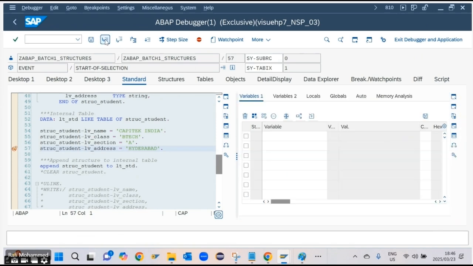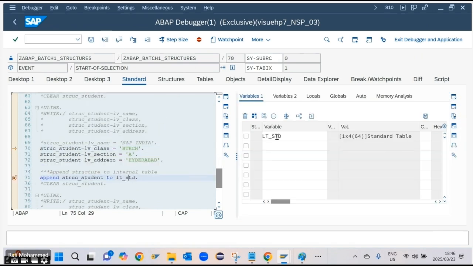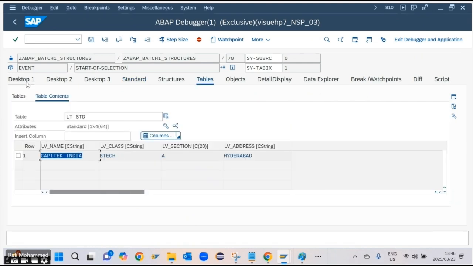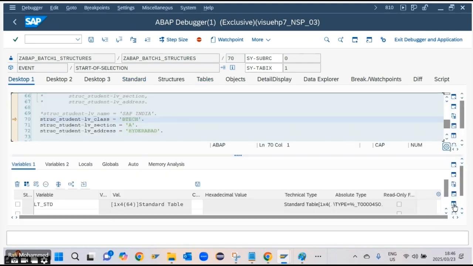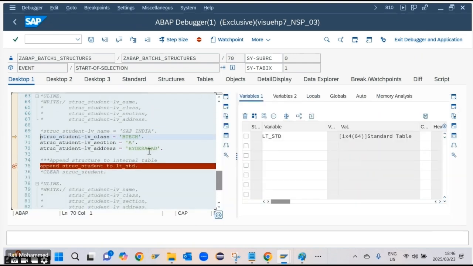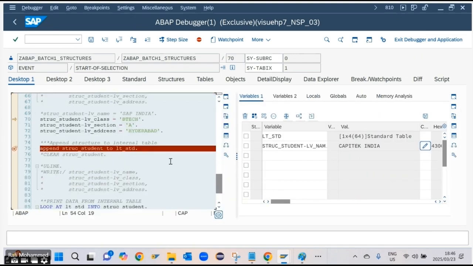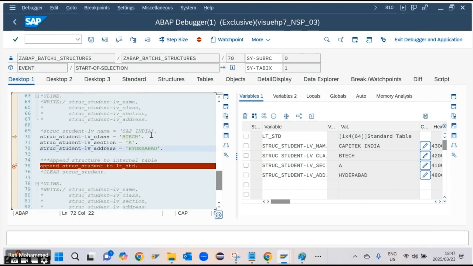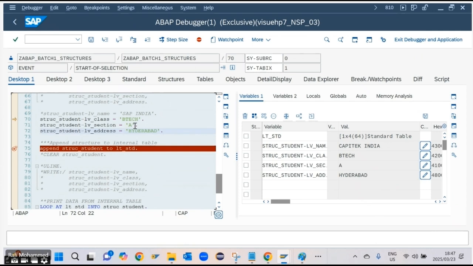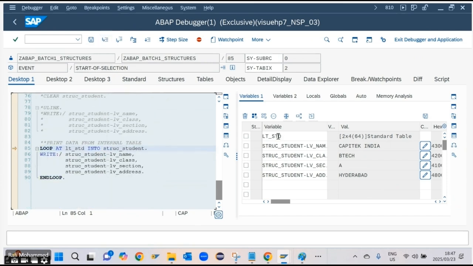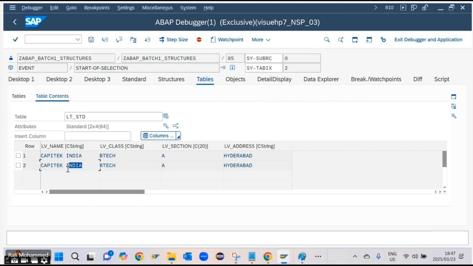So you see this. The first record is appended. You can see Capitec India. Now I'm coming to the second record, guys. Let us see what the value of LV name is. Capitec India only. What is class, section? These are all old values, and since there is no difference between the previous and present, you will not find any difference. But let us look at the LV name. The second record is inserted, you see. The second record also has the same name as the first record, which is not correct.